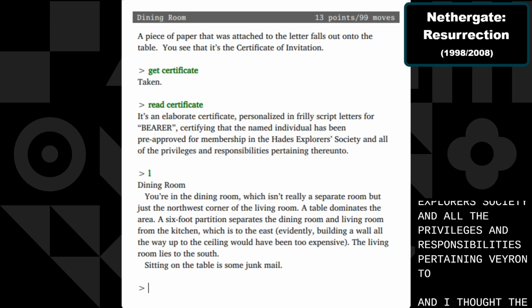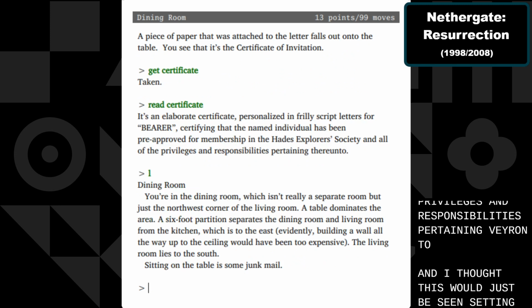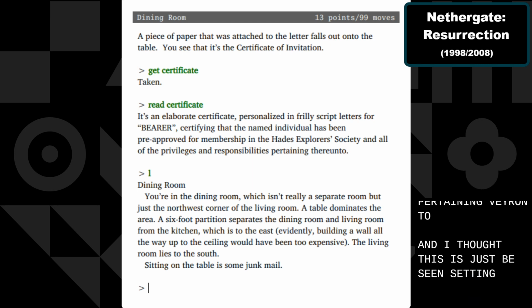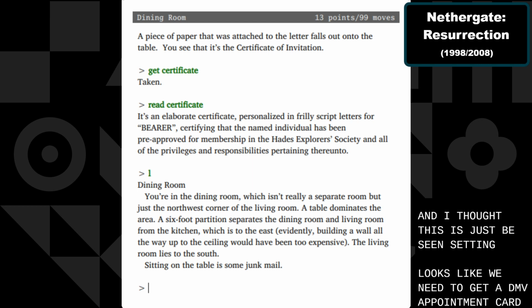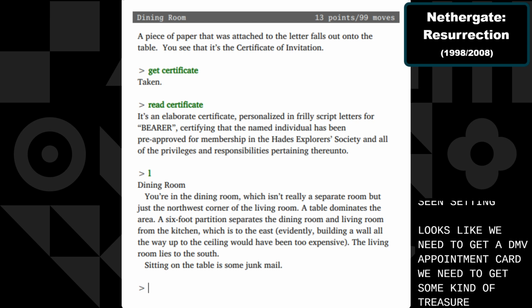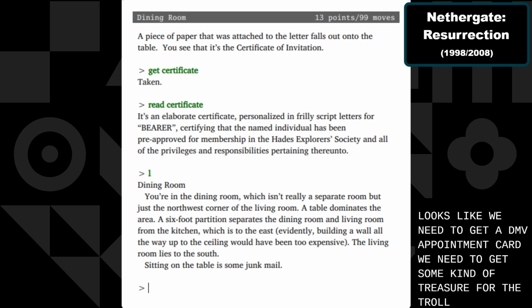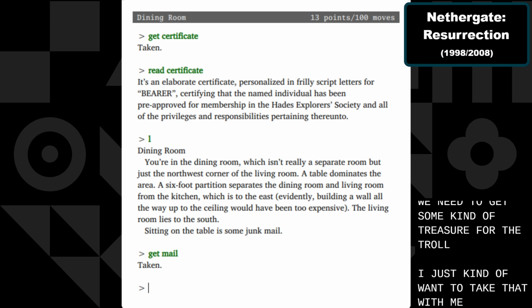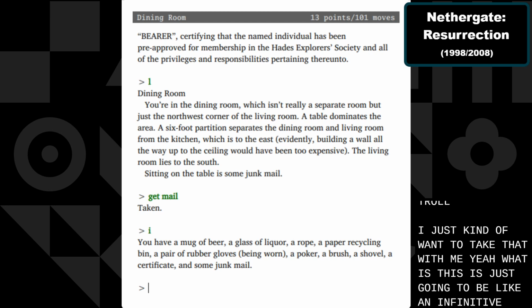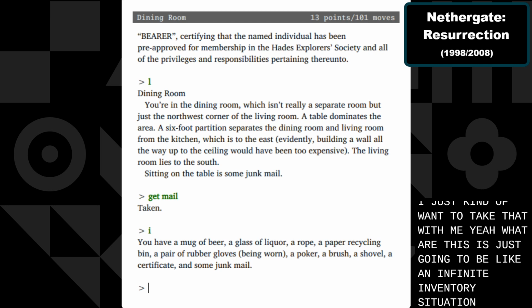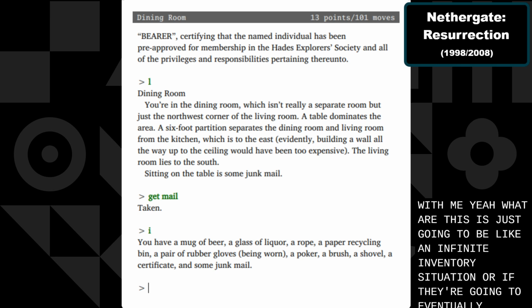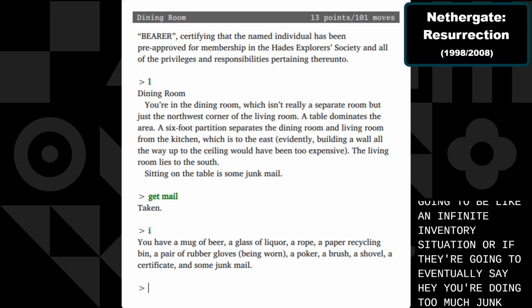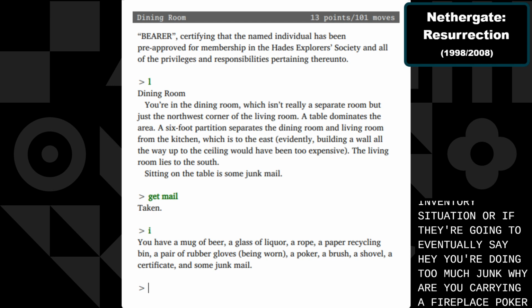You know, and I thought this would just be scene setting. So it looks like we need to get a DMV appointment card. We need to get some kind of treasure for the troll. I just kind of want to take that with me. Yeah. I wonder if this is just going to be like an infinite inventory situation, or if they're going to eventually say, hey, you're carrying too much junk. Why are you carrying a fireplace poker?